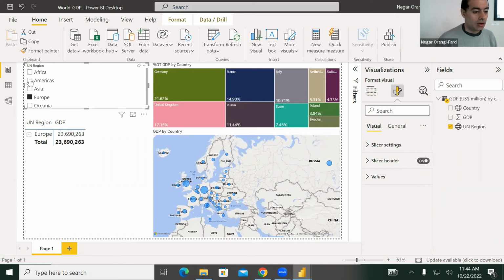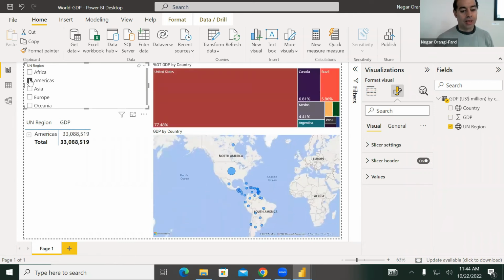And we can click on Americas, and it is not hard to tell which country has the largest GDP in the Americas, right? By far, the United States with almost 77.5% of the Americas GDP.